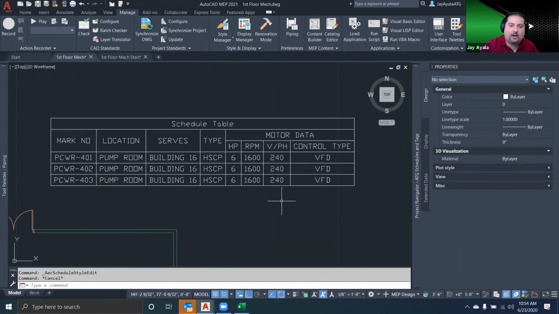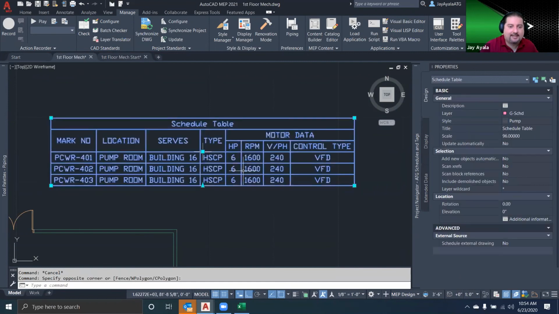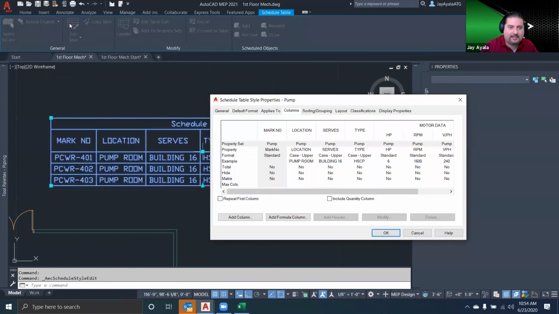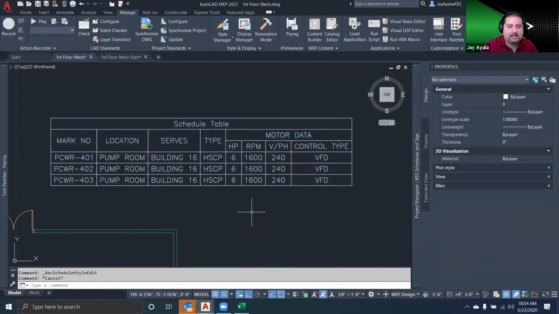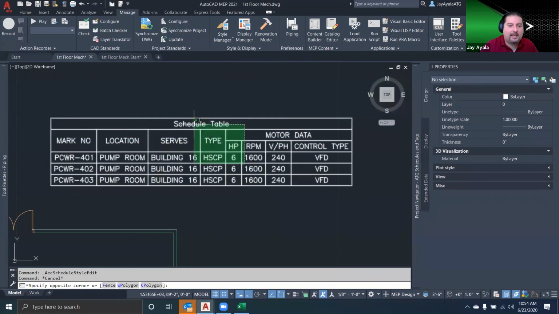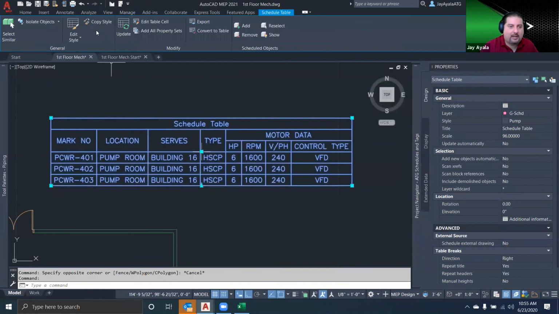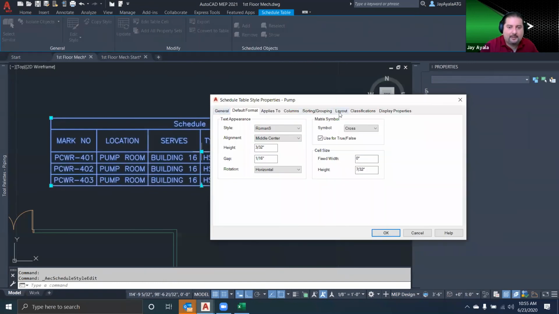Now I need to take care of the text style that it's using. So again, I'll select the table. I'll edit the style of the table in the contextual ribbon. I'll go to default format and I'll change the style to Roman S. Okay. Now that's starting to look better according to my system here. I'll edit the style again. This time I need to make sure that the schedule table is not saying by default schedule table. I need that to say pump schedule.